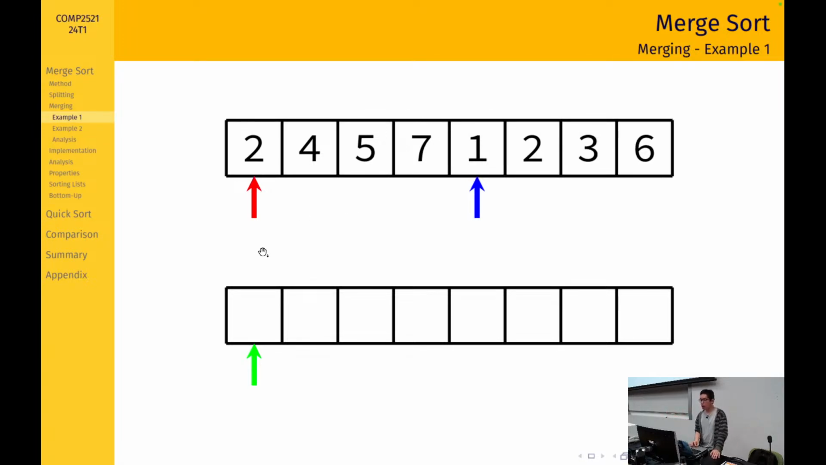During the merging step, we have two indexes, one for each half of the array, that keep track of the smallest elements that we haven't merged yet. At the beginning, these are going to point to the first element in each half. And we also have our temporary array, and another index or pointer to that to keep track of where the next item is going to go.